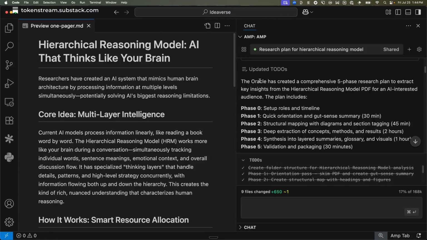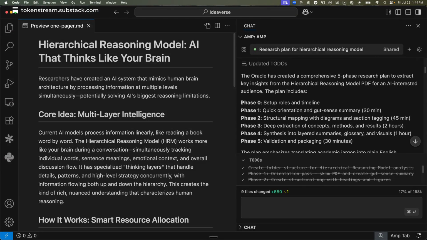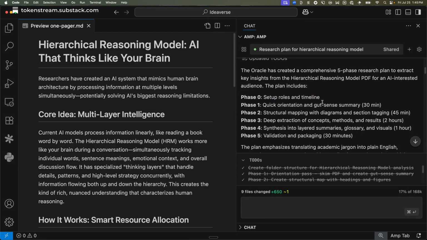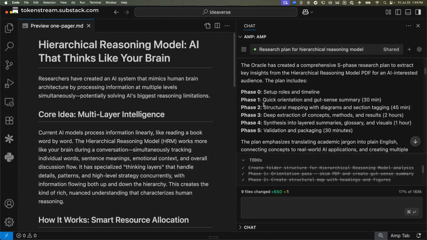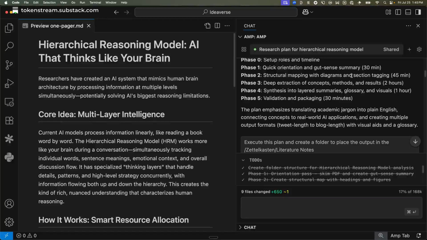It's a read-only agent. So it's using O3 as opposed to some of the other functionality of AMP, which uses either Sonnet 4 or Gemini 2.5 Pro, and it generated this plan to go through this document. It just created these different phases, which I think is amazing. It basically set up roles. It asked AMP to set up roles in a timeline, to create a quick orientation document, structural mapping with diagrams.